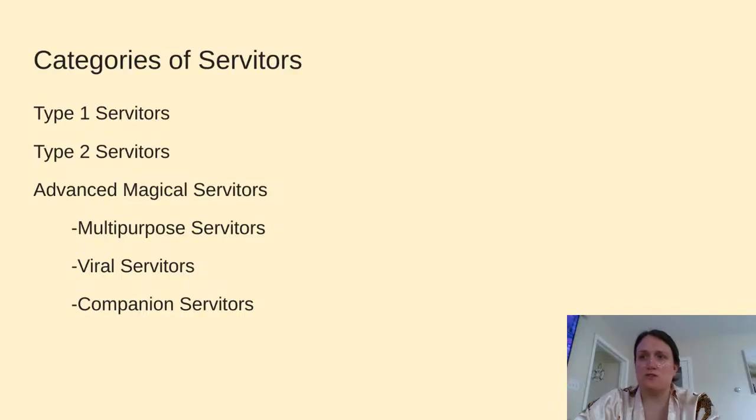Type 2 servitors are more complex. They operate in multiple areas, such as maybe they'll help with money and love or work stuff. So type 2 can adapt. Type 1 fulfills their function. So it's a little bit different.